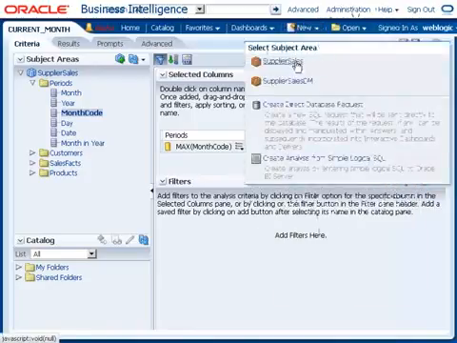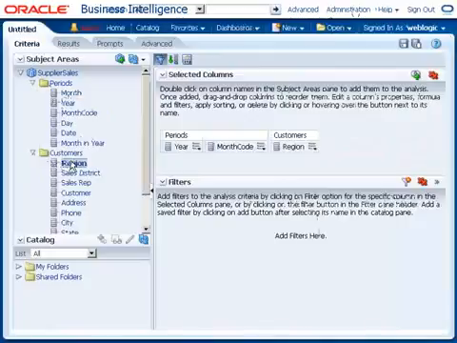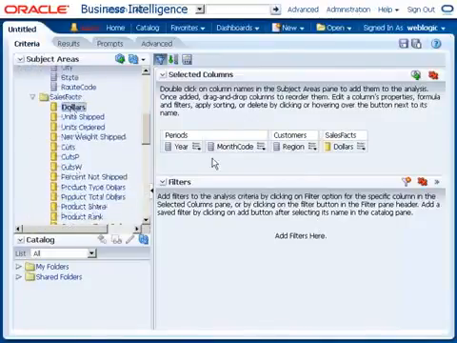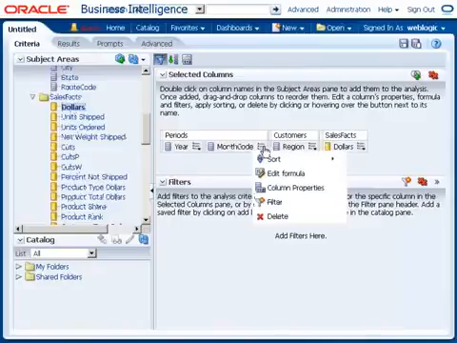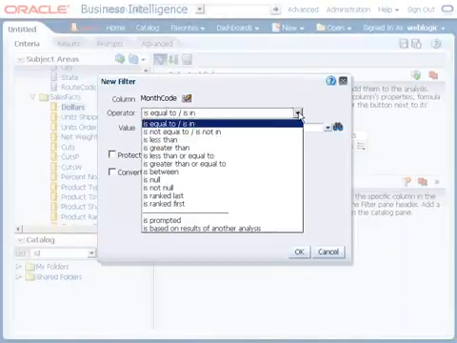New, analysis, supplier sales. I want here the year column, then month code column, then region column, next dollar column. I want to apply a filter on month code. Click on the filter. Then the operator is very important. Guess it and tell me which operator you need to use.